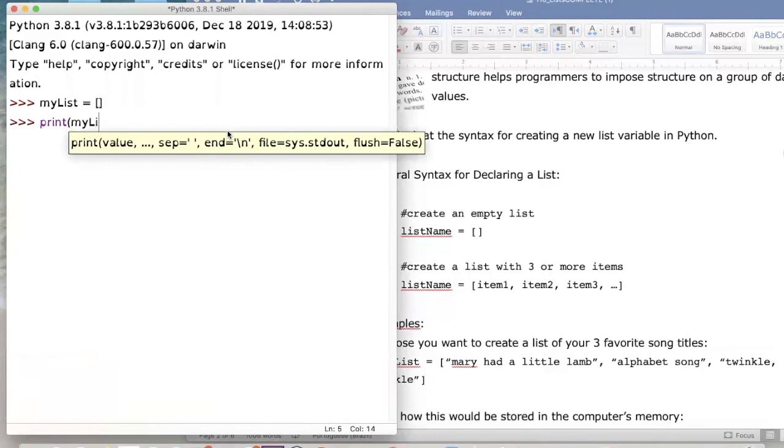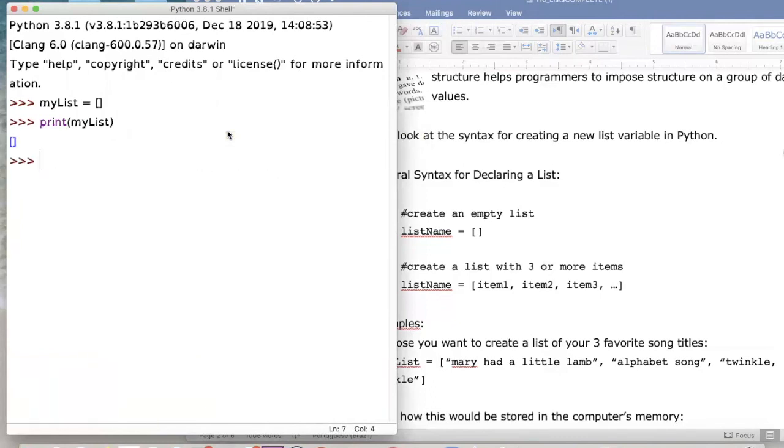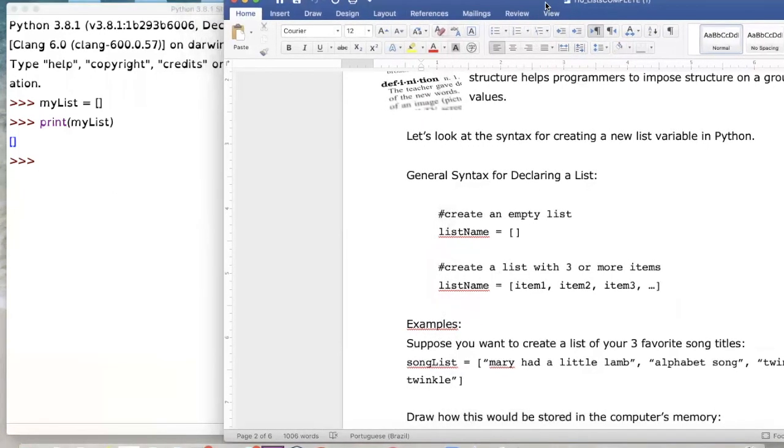And we're going to learn about the print command to print them out, but that's a way to test it to see if it indeed made our list. And you can see that it knows that it's a list, it put the square brackets there, and it knows that it's empty. Let's say that I wanted to make a list of my favorite songs.